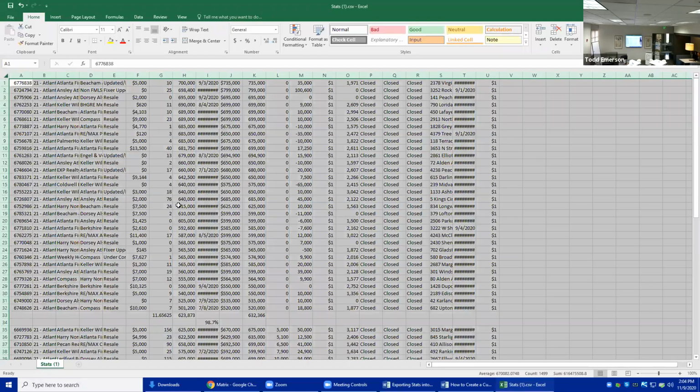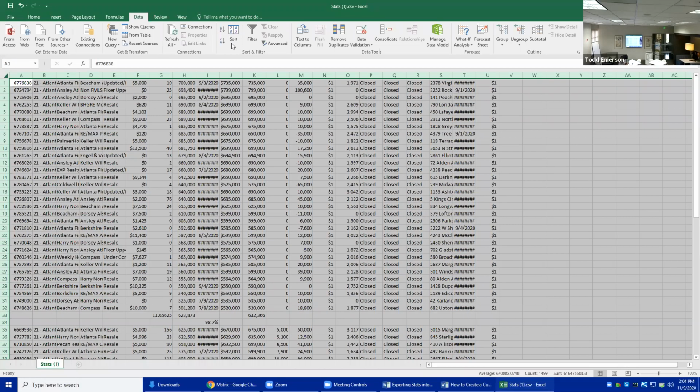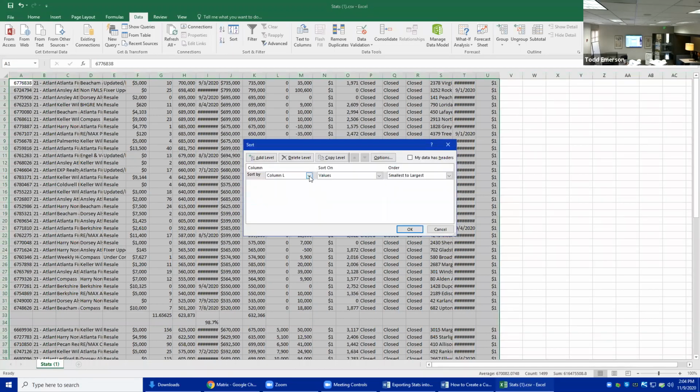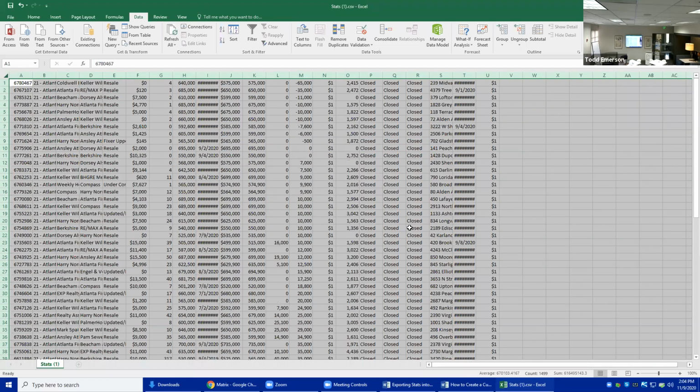But I'm going to go ahead and highlight my sheet again. And this time I want to do a sort. So I have to go to Data and go to Sort. And I want to sort it by column M, again smallest to largest. So now what that shows me is everything in column M was the things that sold for above asking price.